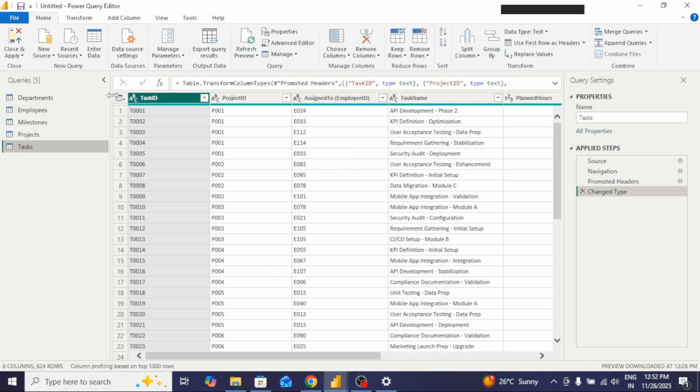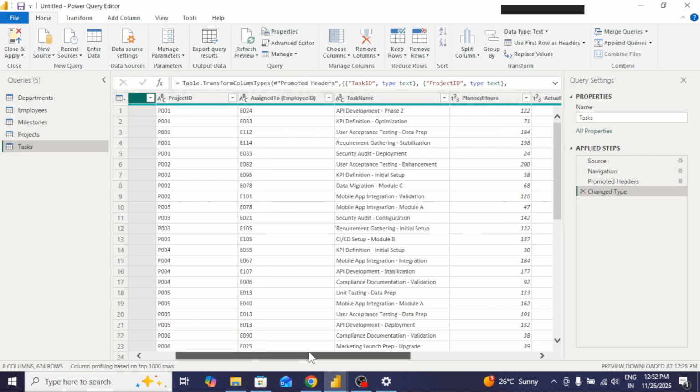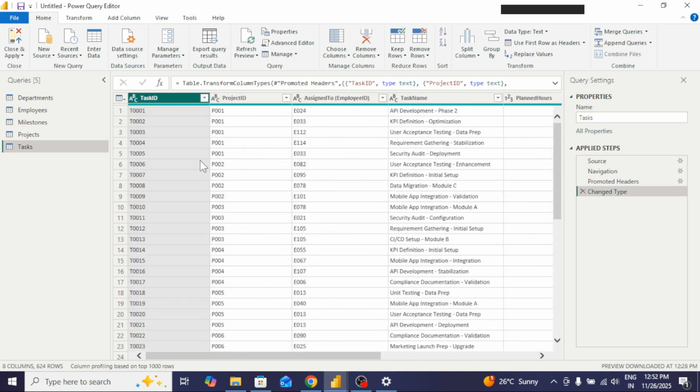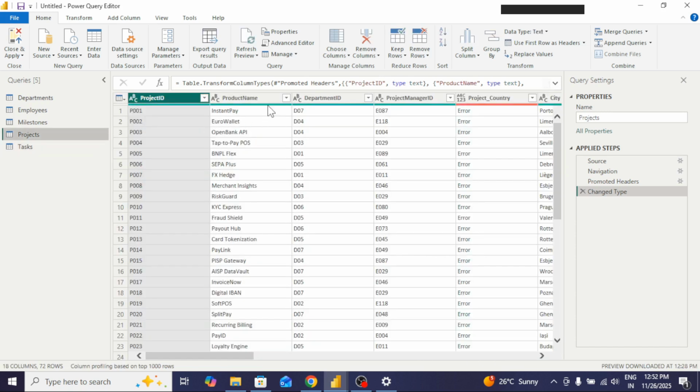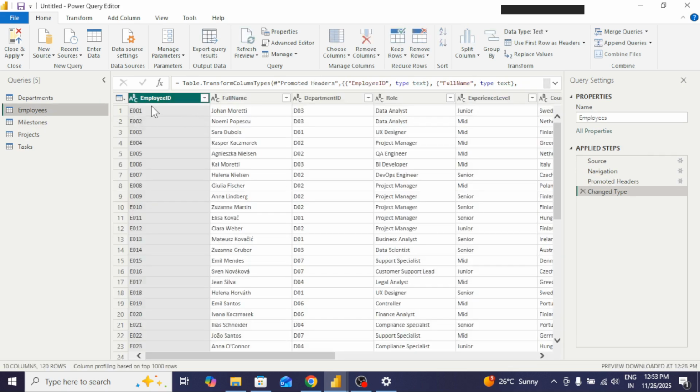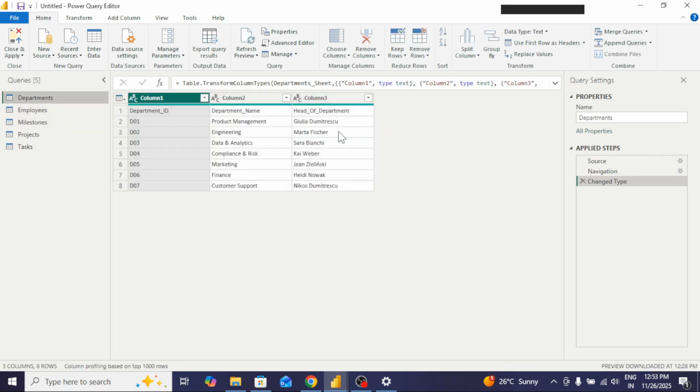Okay, so let's see, all the steps are applied, steps are added. All our data types were already identified by Power BI. Let's see, project ID assigned to employee. All data types were correctly identified while we imported into Power BI, right? So this is the tasks table. Second is the project table. Third one is milestone, employees, and departments.